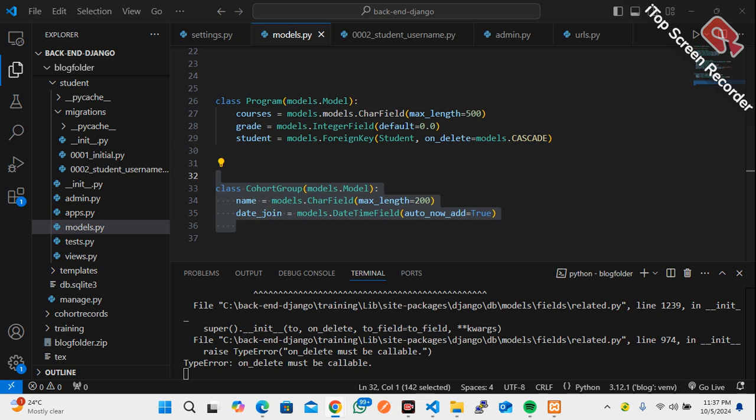If it's not one to many, then it's many to many. Then it's called one to one. It's called many to many relationship. Now, this is why it's called many to many relationship. In many to many relationship, many students can join one cohort, while one cohort belongs to many students. That is it. Many students can join one cohort.